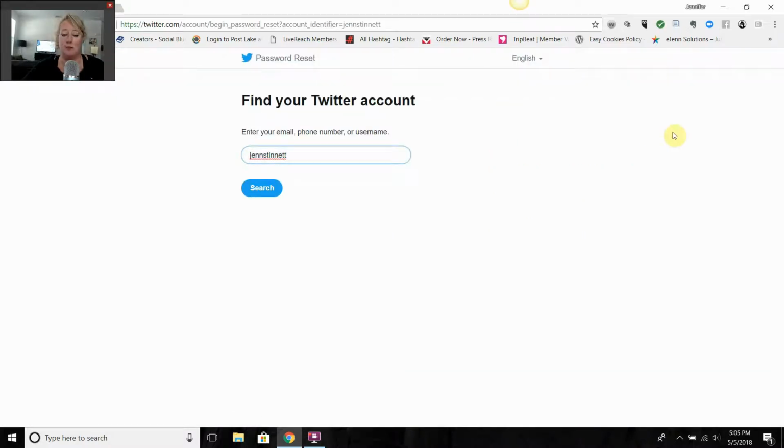So you can enter your phone number, your email, or your username. Now, if you don't have your phone number and you don't have your email address, it's going to be very, very difficult for you to get into your Twitter account. Not impossible, but the process is going to be longer. So make sure that when you do a password reset, you have access to the phone that you used to probably load the app, or the email address that you used to create your Twitter account.